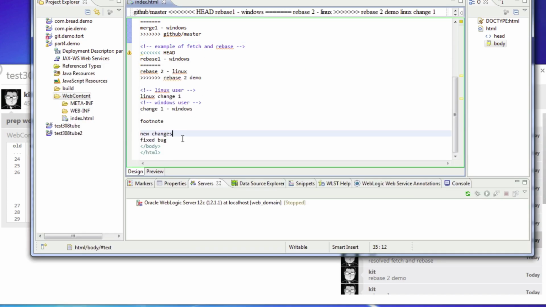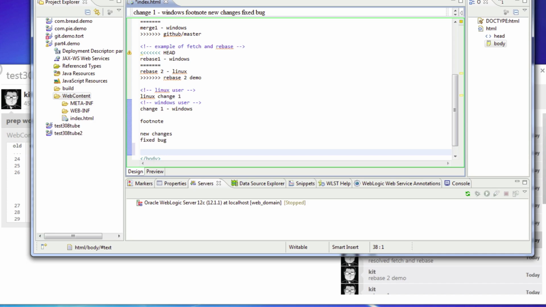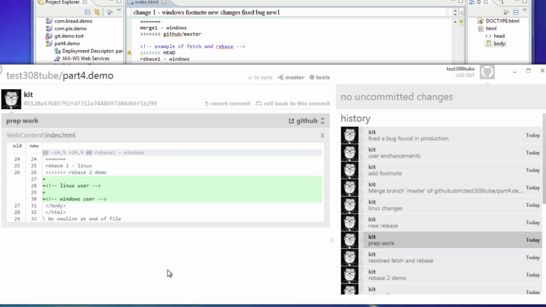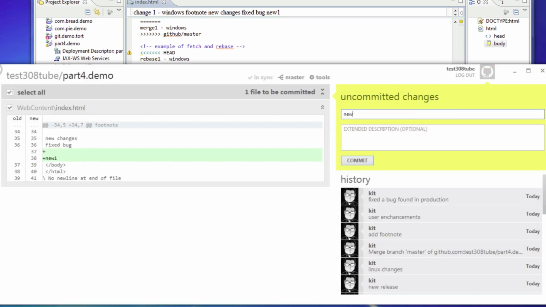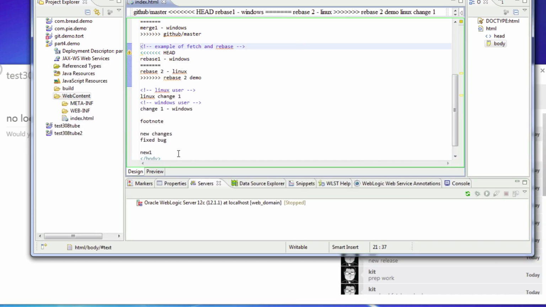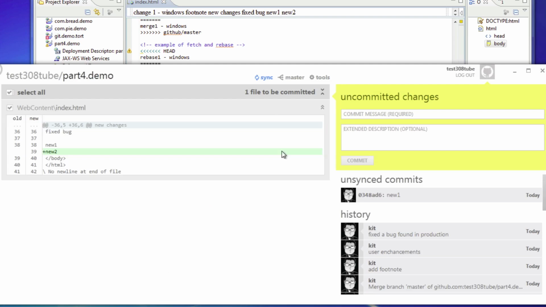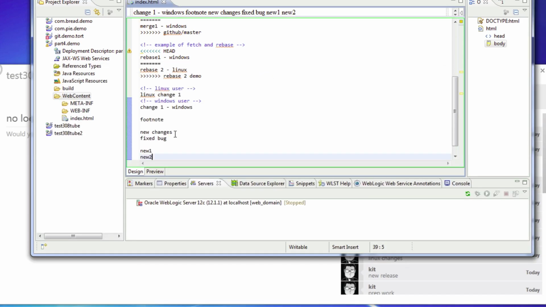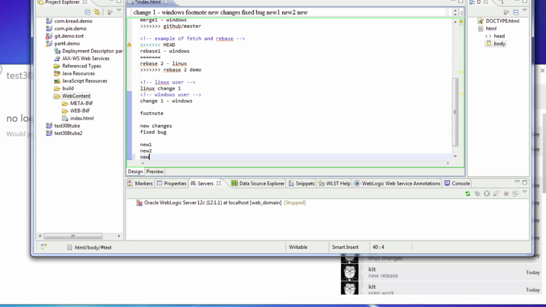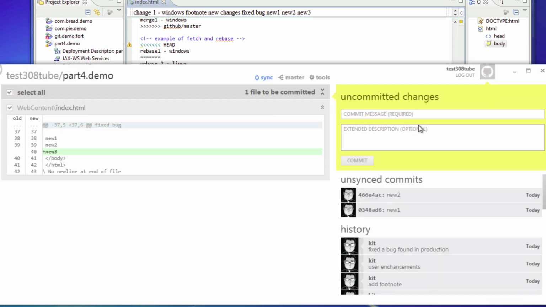So let's go ahead and quickly add some new commits. So let's go ahead and say new 1, save. So new 1, and then just say 1. We'll commit that, and then new 2. We'll save that, and then we'll say new 2. We'll commit that, and one last one before we start. So we'll do new 3. Go ahead and save that, and then we'll say new 3.